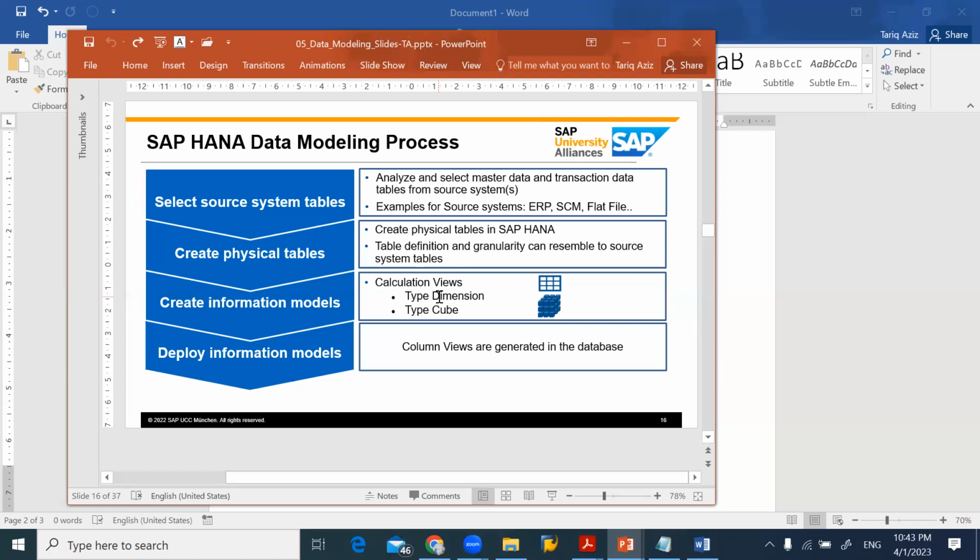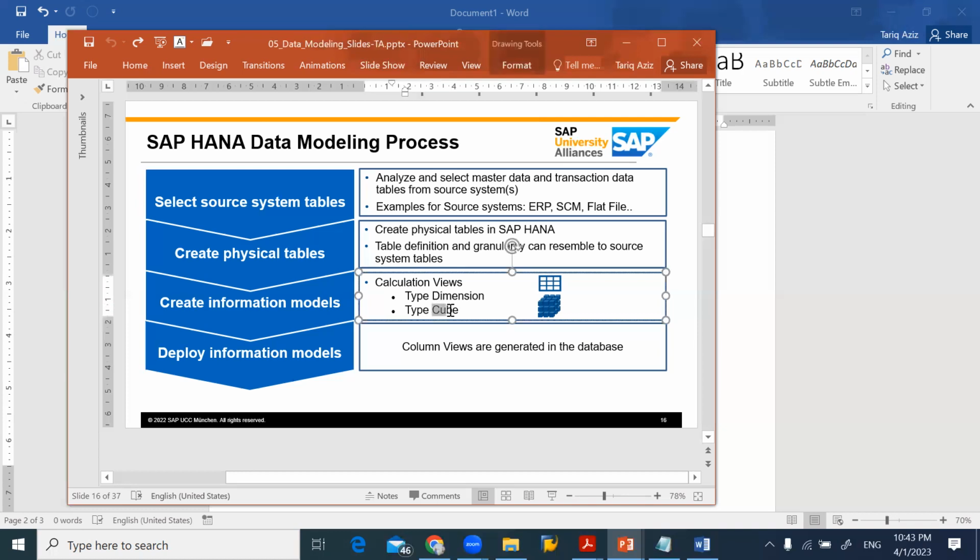The dimension type you cannot use for calculation, but you can use it for dimensions of reporting, like city-wise reports, country-wise report, product-wise report, customer-wise report, sales organization-wise report. And this cube means that we are going to have dimension and the fact table. And yes, column views are generated in the database. So from this view, you can see the data, or you can see the charts, pie charts or line charts, or whatever way you like.